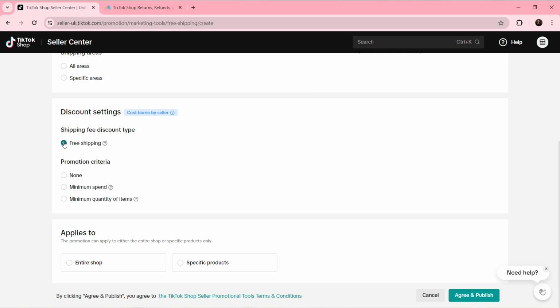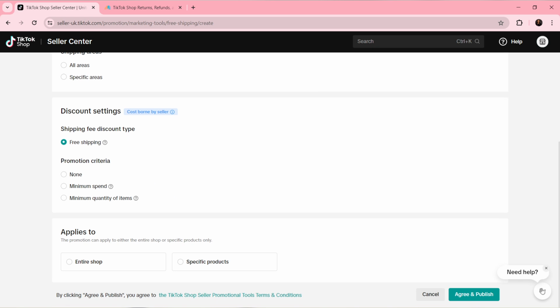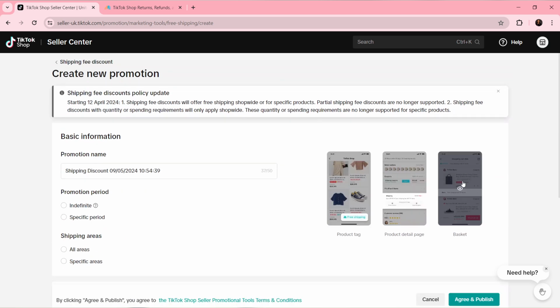So select free shipping, and once you select that, the promotion criteria you can apply then applies to either the entire shop or specific products. Go ahead and do that. Once you have done that, go ahead and click on agree and publish. So that is pretty much the process. This is how you can get free shipping on TikTok shop.